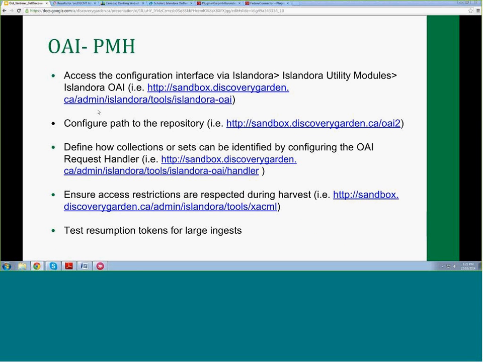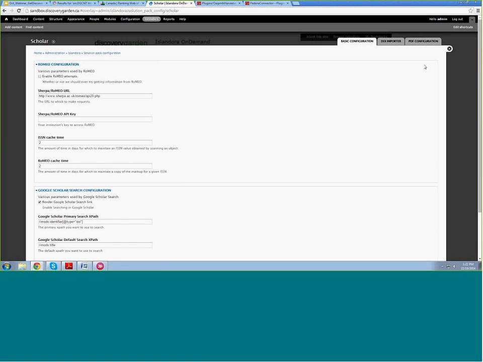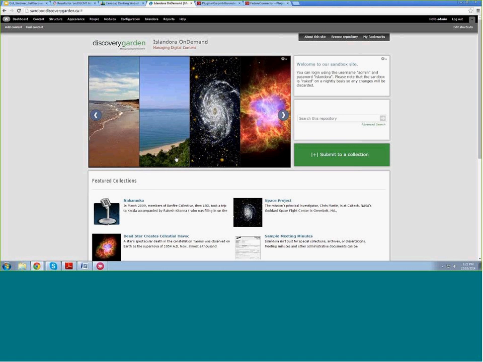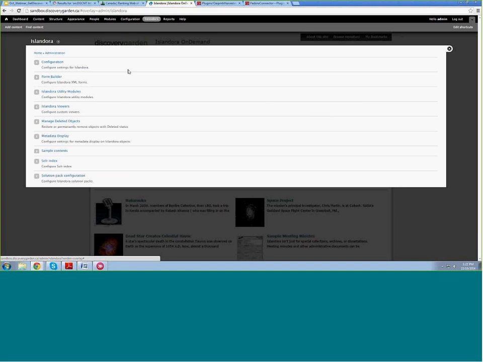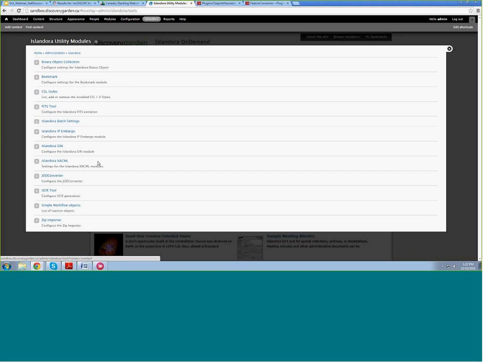Now, the configuration of the Islandora OAI module, because it does take a couple of steps and it may be something that you haven't encountered before. So I'm going to go back to the Discovery Garden Islandora sandbox to show you around. We'll get out of here and start back at the beginning. To get to the Islandora OAI interface for configuration, we click the Islandora button, we click the Islandora Utility Modules link, and then Islandora OAI.